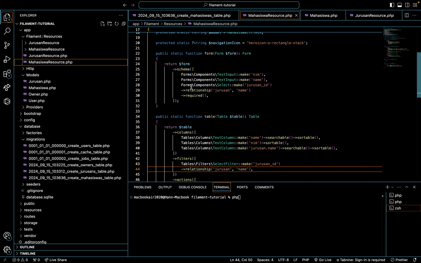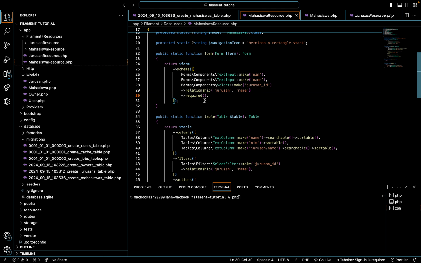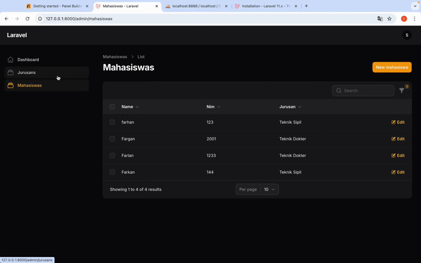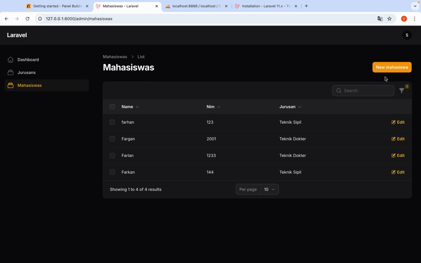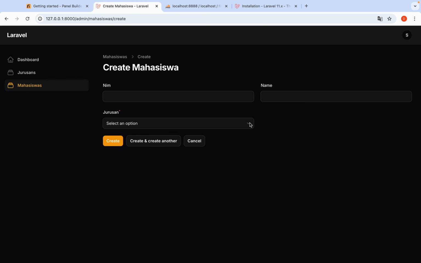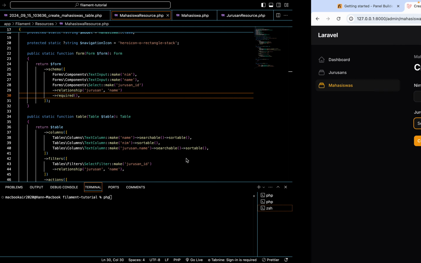This coding we will take from the jurusan and name like this. I just made teknik sipil, teknik informatika, teknik biologi, teknik elektro, and teknik dokter. And then if I want to input from this table, we get a selection. We can choose from the jurusan name. Okay.